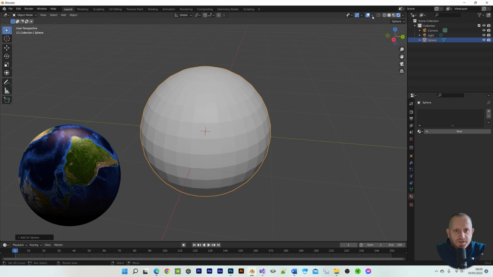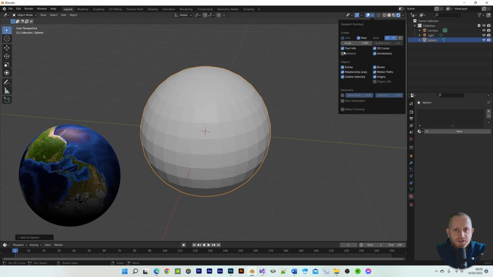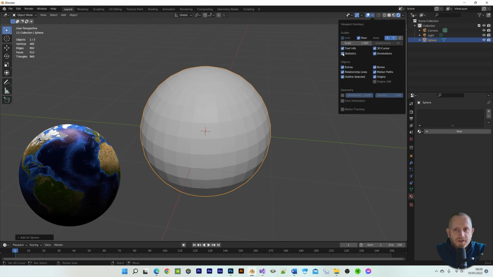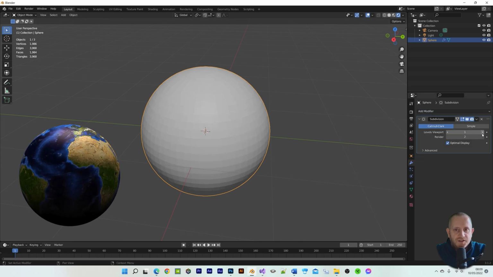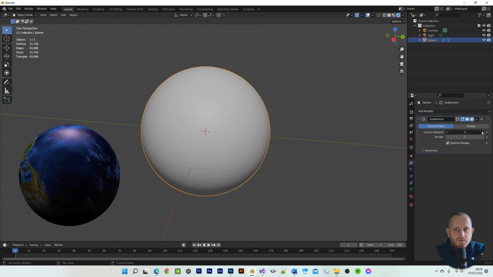If we select the View Statistics option and then assign a subdivision surface modifier, we can massively increase the smoothness of the sphere and also see the number of vertices, edges and faces increasing as we do so.